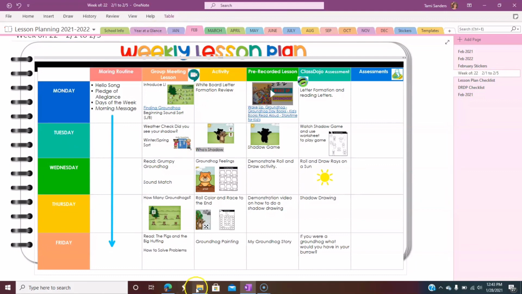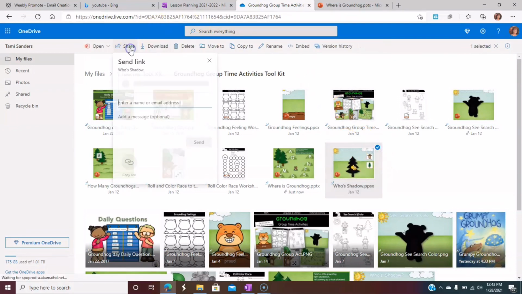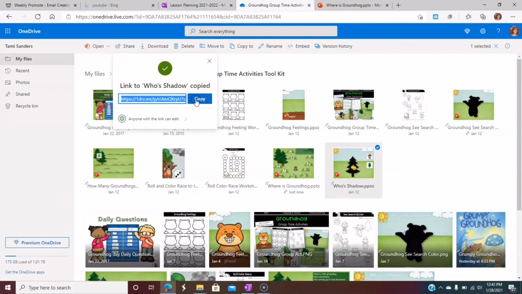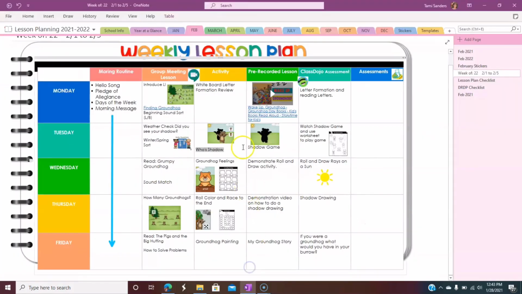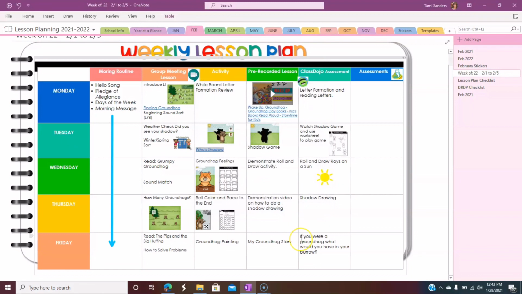I want to make that into a link. So when I go over here and I go to my folder, here is that activity. If I click on this and I say I want to share it, and I click on my link, I can copy this link. And then when I come back to my OneNote page and it's already highlighted, I can go into Insert. I want to copy a link to it. I'm going to paste my link right here and say OK. And that way, when I go into my OneNote planner, I'm able to go right to my activities for that day.